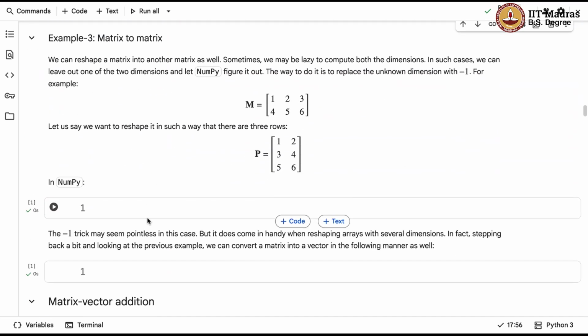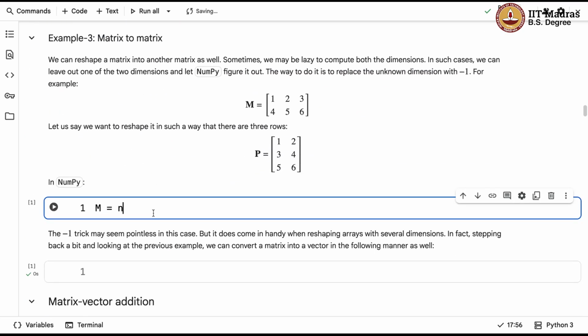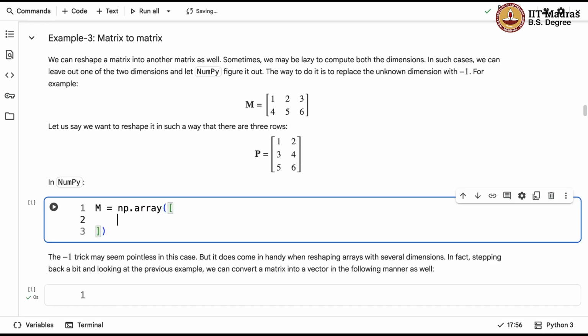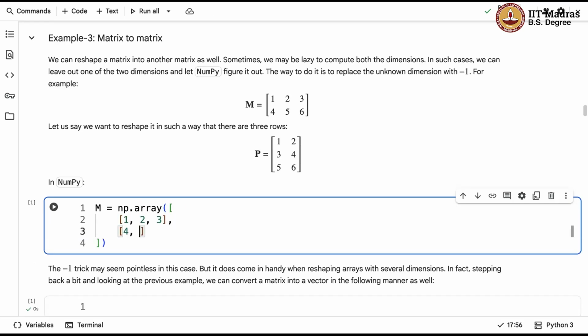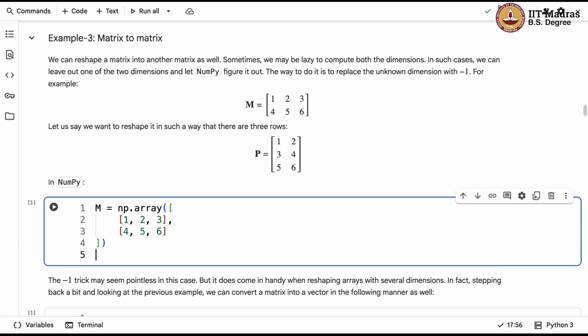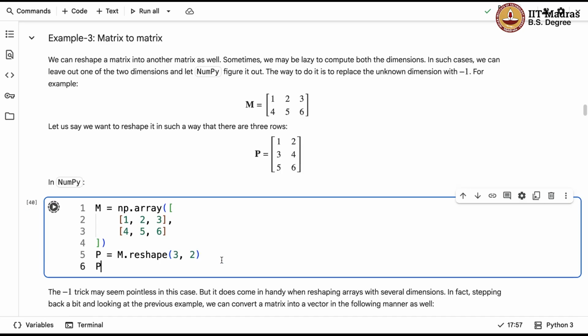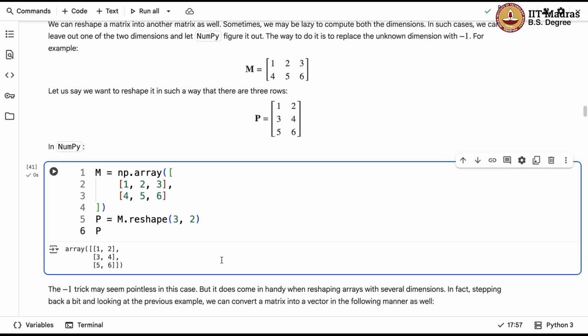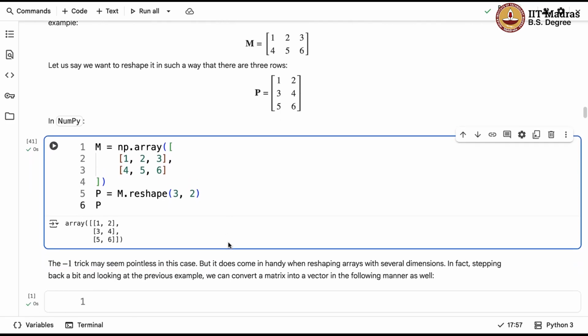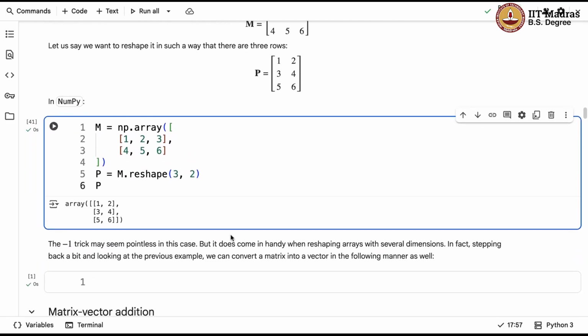What about one matrix to the other? So you have M equal to np dot array of 1, 2, 3, 4, 5, 6, and you want to reshape it into P, right? So what kind of ordering is used here? Clearly it's row major. So you can just go ahead and do P is equal to M dot reshape 3 comma 2. And that will give us 1, 2, 3, 4, 5, 6 row major. By default it's row major. We retain that.